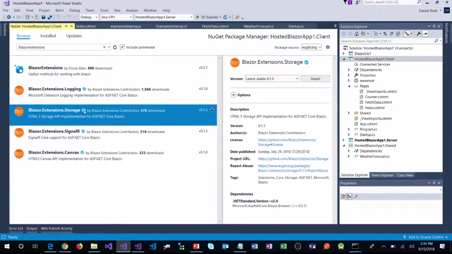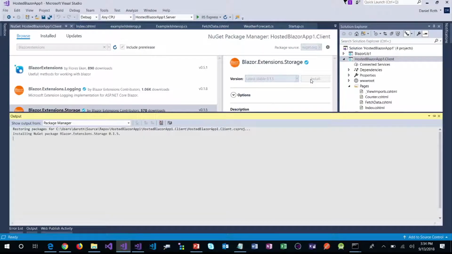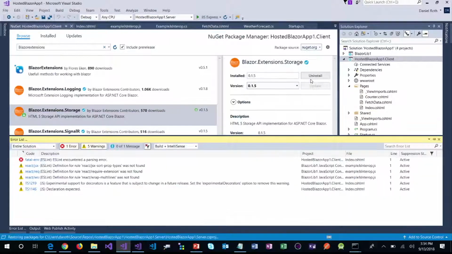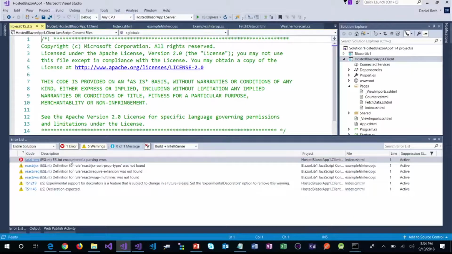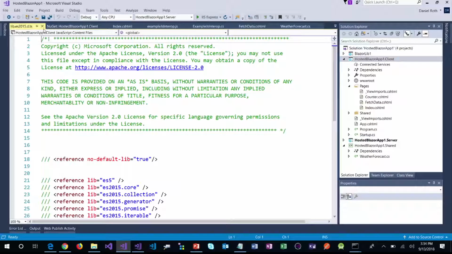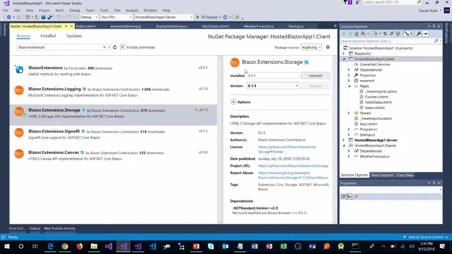I'm gonna grab this storage library. This will handle both session storage and local storage. And let's just install that into my Blazor client. Apparently, we encountered an ESLint parsing error someplace. Did that work? I hope that worked. I'm not sure what happened there. All right, let's see if we can still use it.